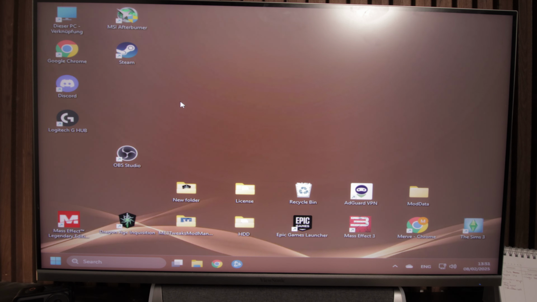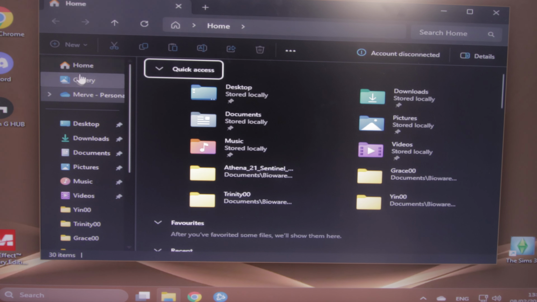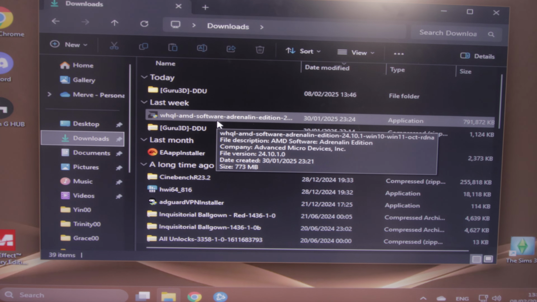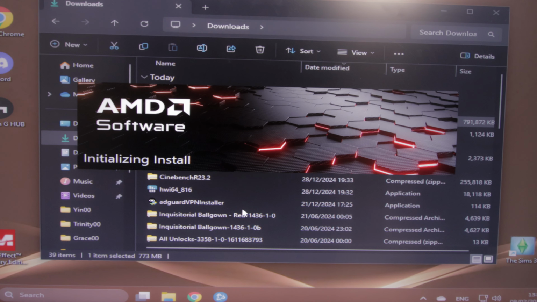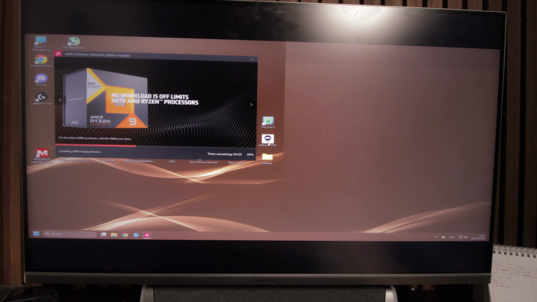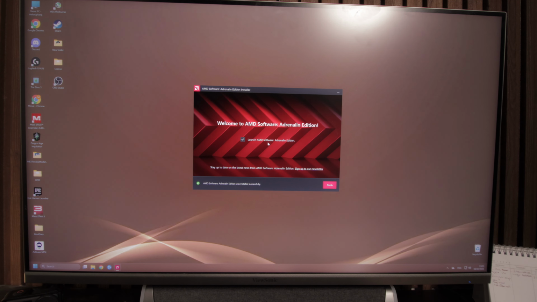After the restart, it might look still a bit weird. No problem. We downloaded already the driver, or in my case, the software even. I would recommend always to download the software. Doesn't matter if it's the Adrenaline software of AMD or the NVIDIA app. Install your new drivers. As you can see, it is already making it right. Yeah, now we got a better resolution. Now it looks clean.